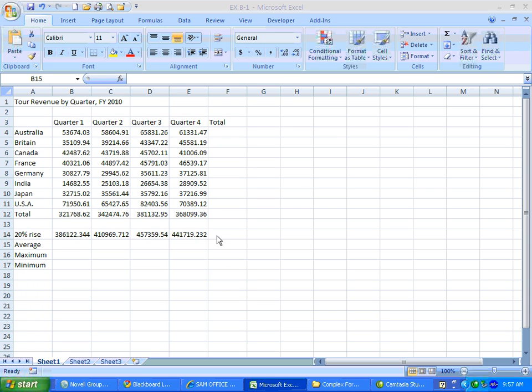This video is showing you how to use a function. There are different types of functions that you can use in Excel. The first one we're going to talk about is how to get a total for a row.